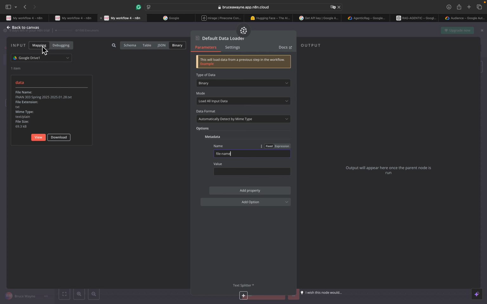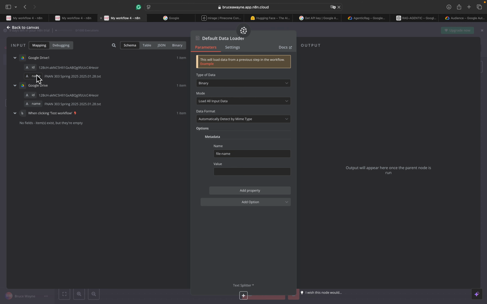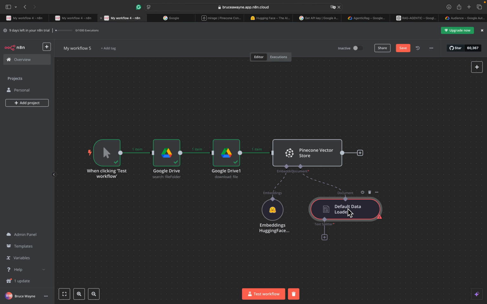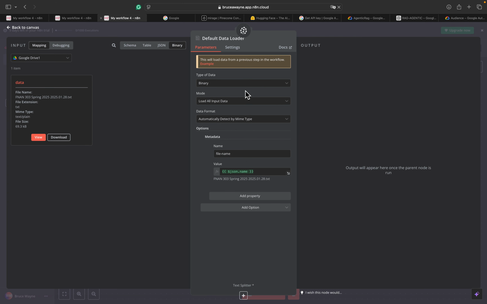If you come to mapping and click on schema, there is a name right here. This is the name of our file, so just drop that here. That's our metadata, and don't forget about this. I'm going to leave it here. Back to canvas, and actually I need to set something else.